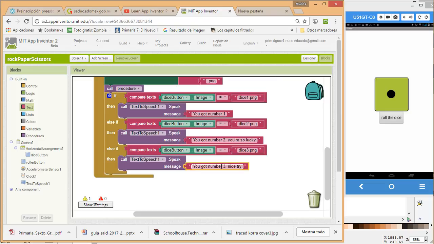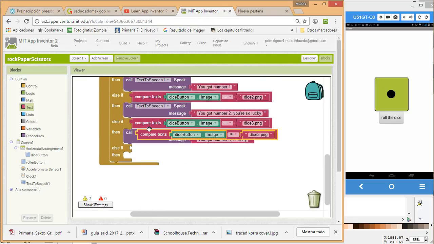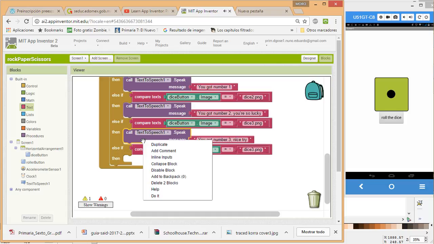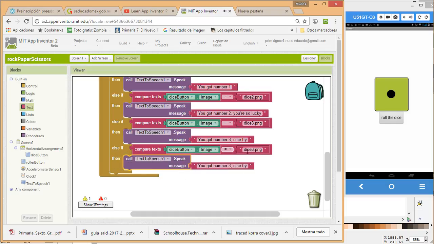Nice try. Maybe you are trying to get a number 6 in a game or something. I don't know. So you can add 2 dice. Well, you duplicate this one. And maybe in this case it's number 4. So that's the idea. So basically you are adding these things. So you got number 4. Cool.